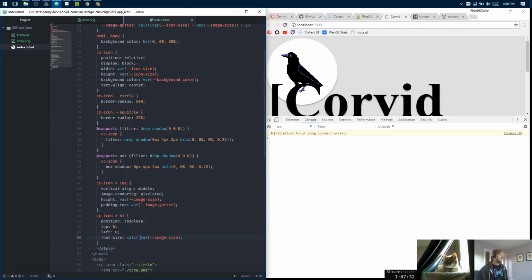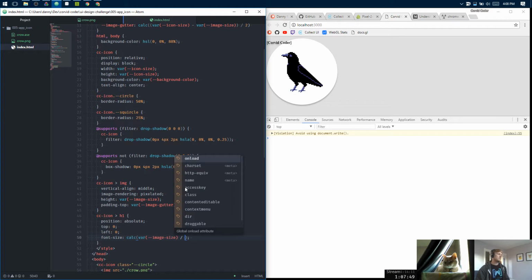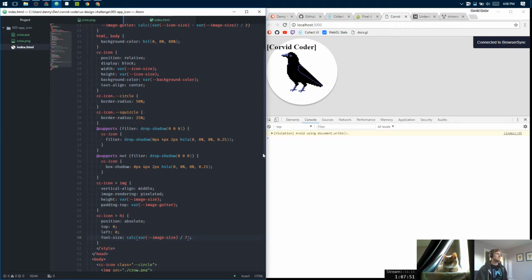Let's calc it. Var image size divided by Corvid Coder. That's 6 plus 5 plus a space, that's 12, plus 2 square brackets, 14. So 14. Too small. 7. Okay. Too big. Let's move it around.